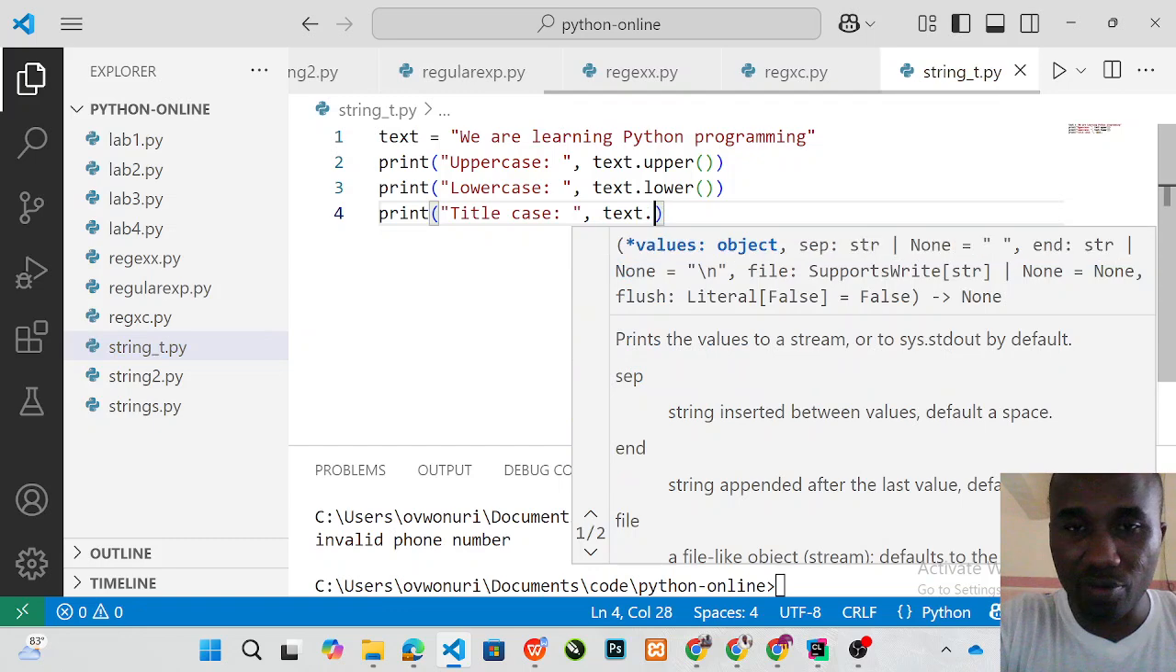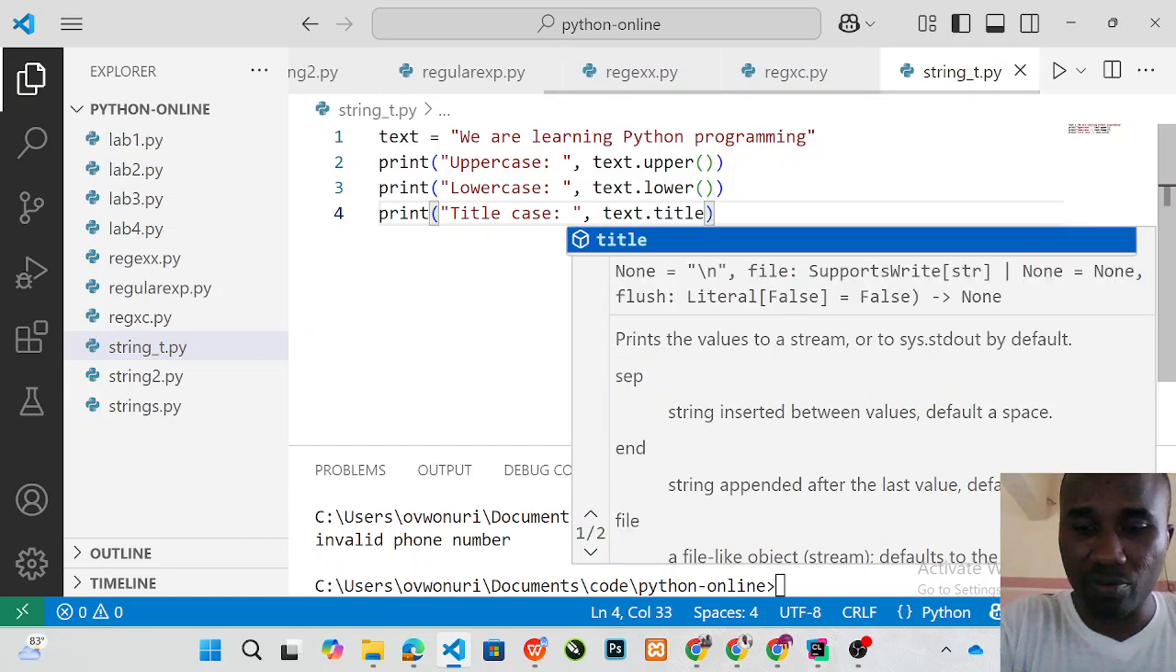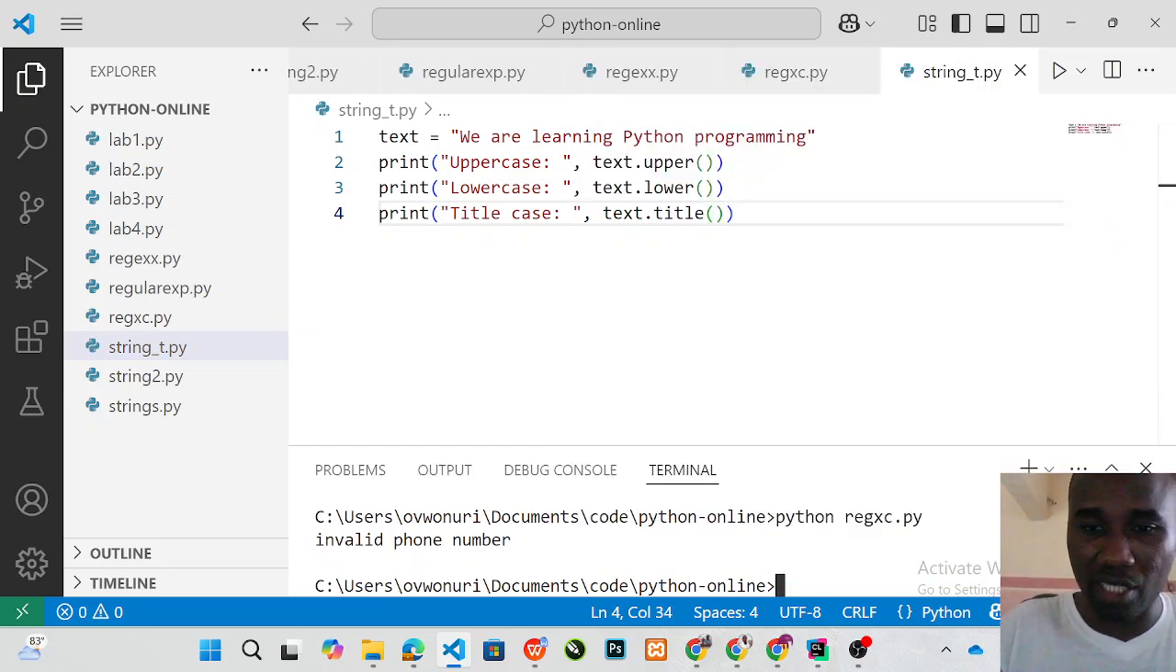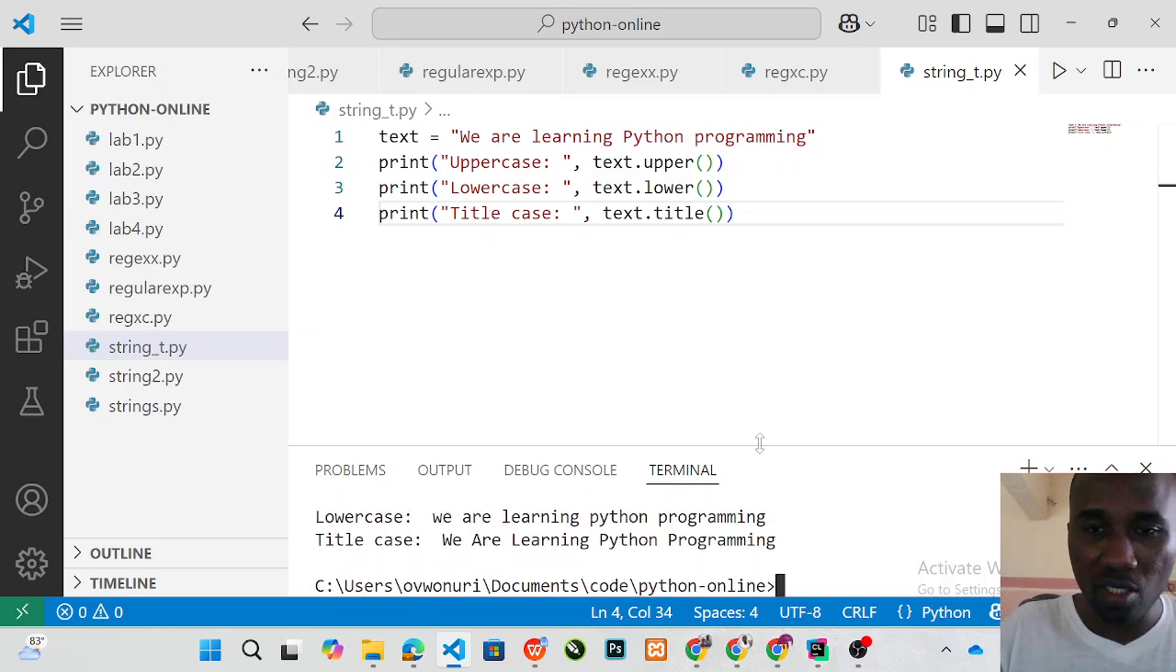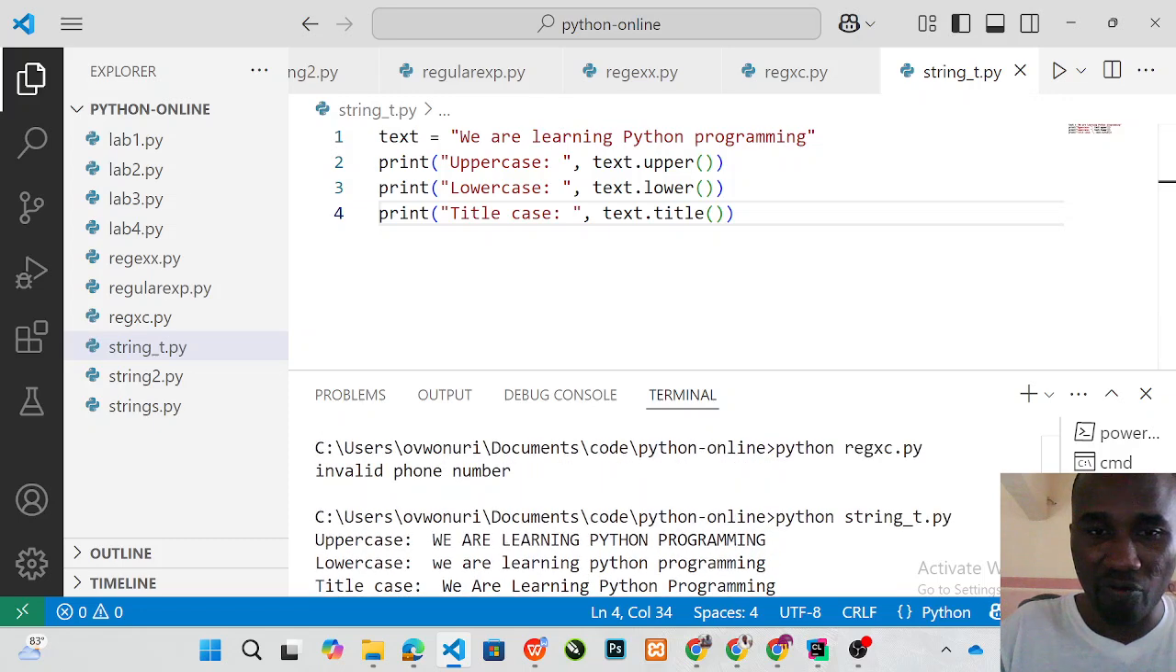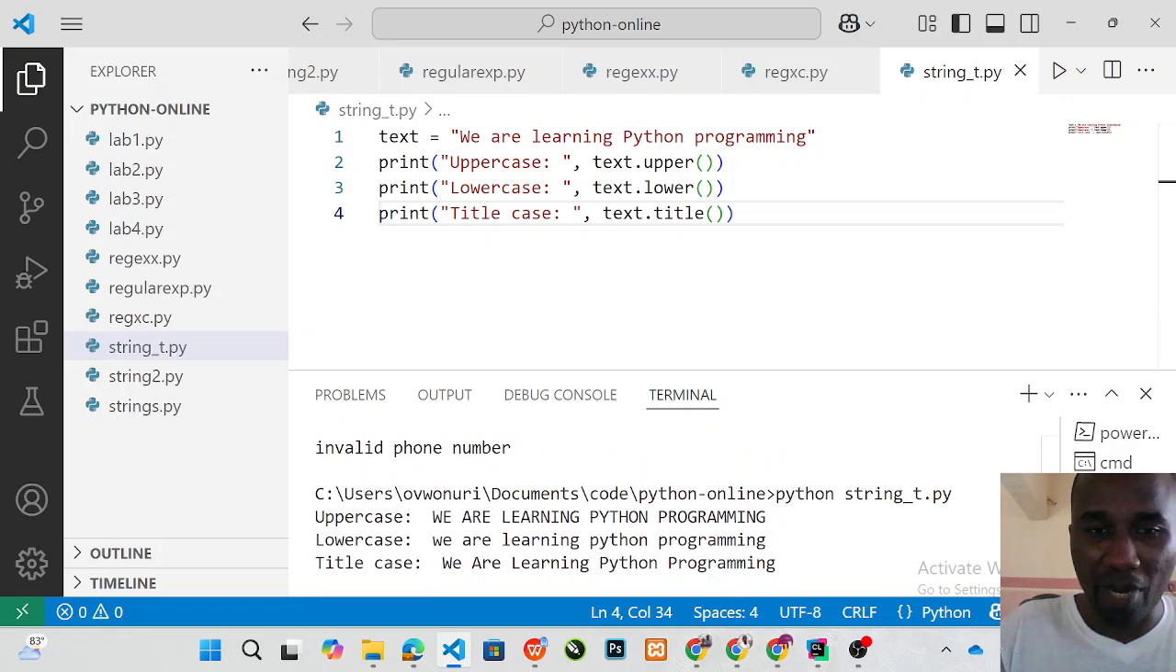Text dot title. So let's check this and say python string_t.py. So you can see from here that this is uppercase, this is lowercase, this is title case, which means each of the words will start with a capital letter.